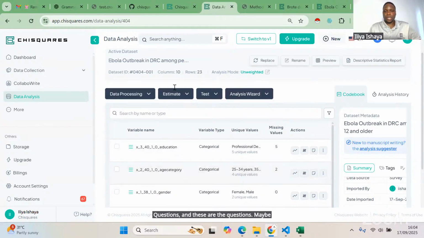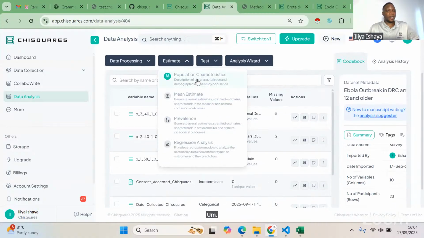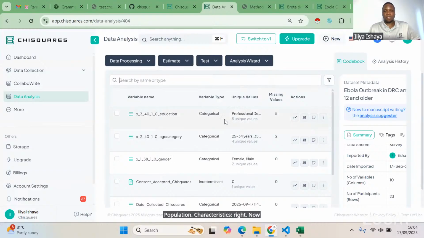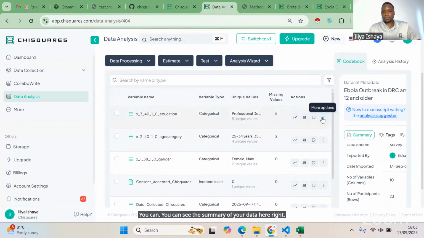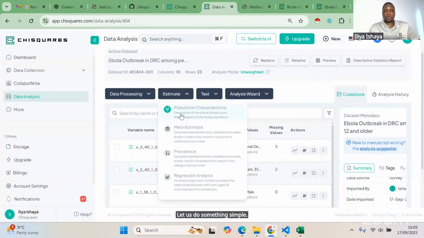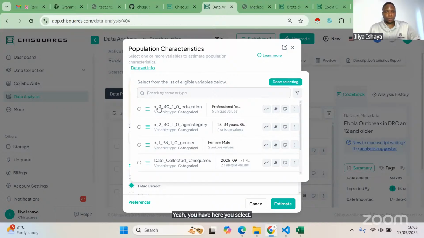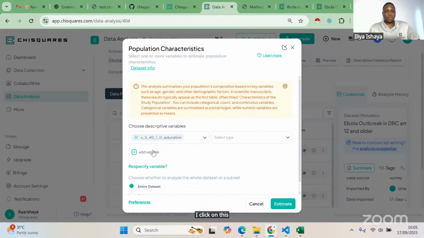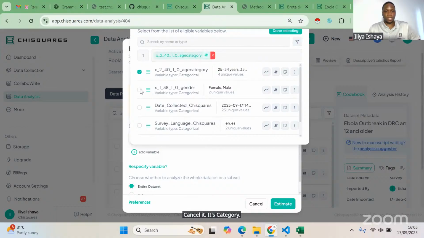Maybe I want to just do a simple population characteristics, right? Now, remember, like I said, you can see the summary of your data here. You can do a lot of things. You can recode, but we might not be doing all of that. You can recode variables. Let's just do something simple. We want to do population characteristics, right? Here you have where you select the variables you want to use. If I click on this and then I want to add more, I can select age category and gender. When I'm done, I can click on done selecting.